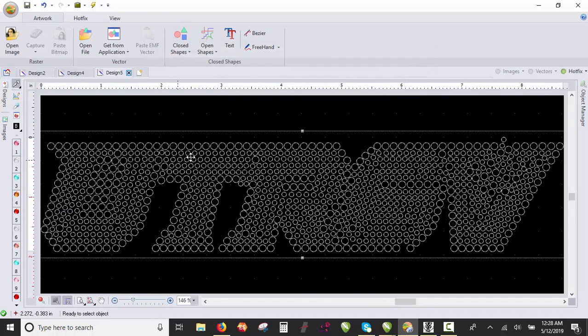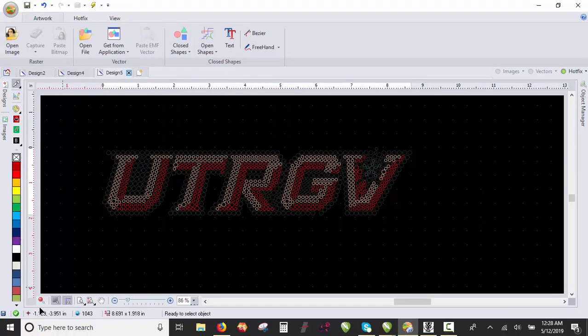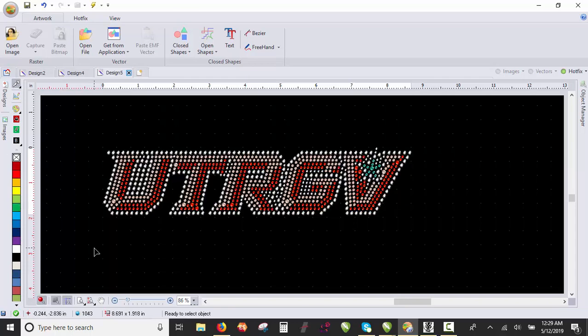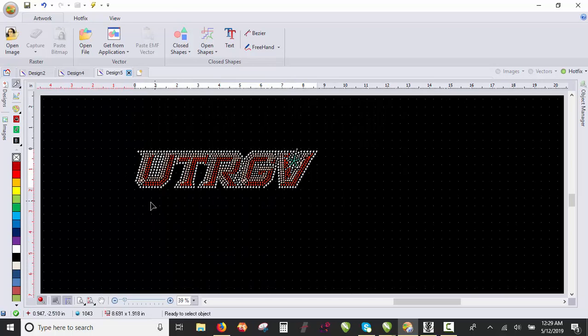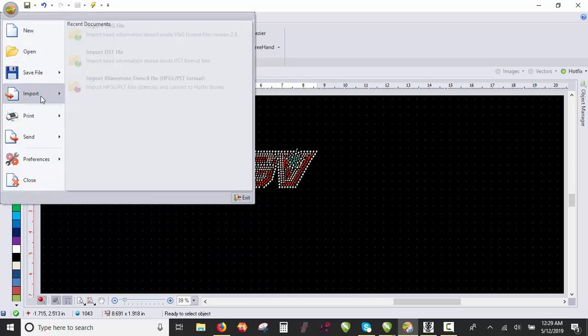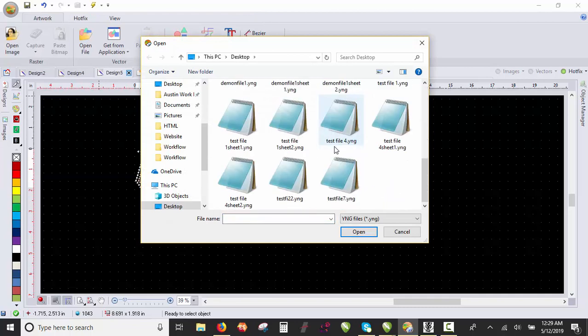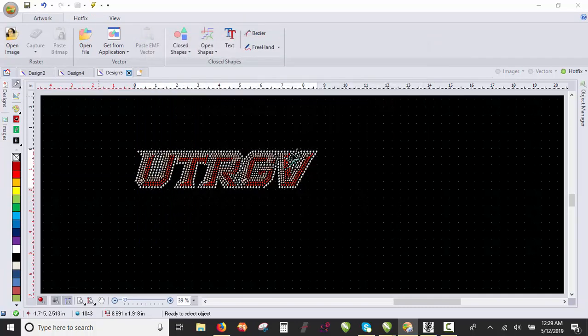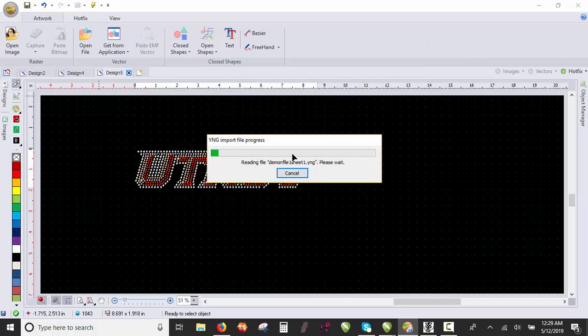So that part is super simple. As a software programmer, it does bug me that I can't just do this in one step for some reason. So I've got to go ahead and import the next one. If I were to import the file with all these sheets into one massive file, it would screw up every time. For some reason, Hotfix can only handle a certain size file, or something creates an issue. If I try to import all these into one YNG file, it just does not work.